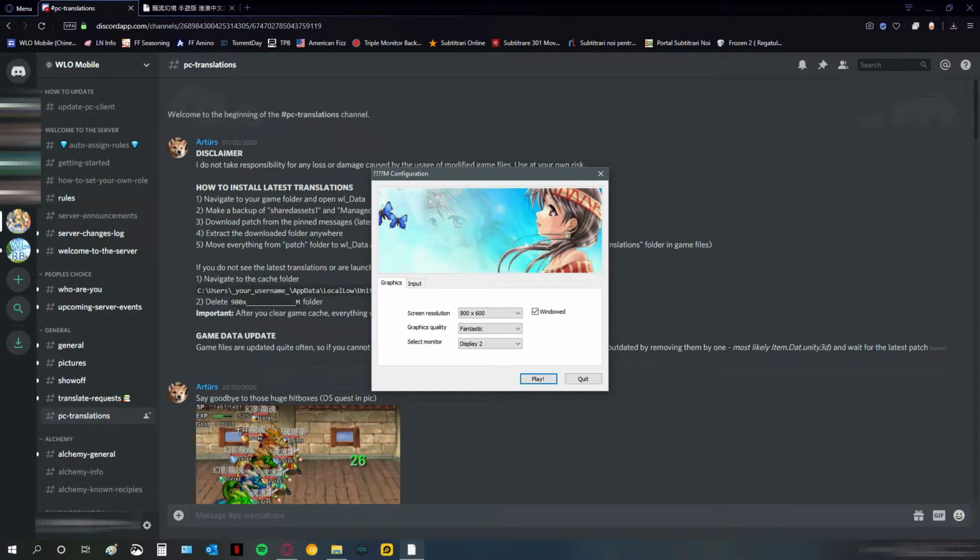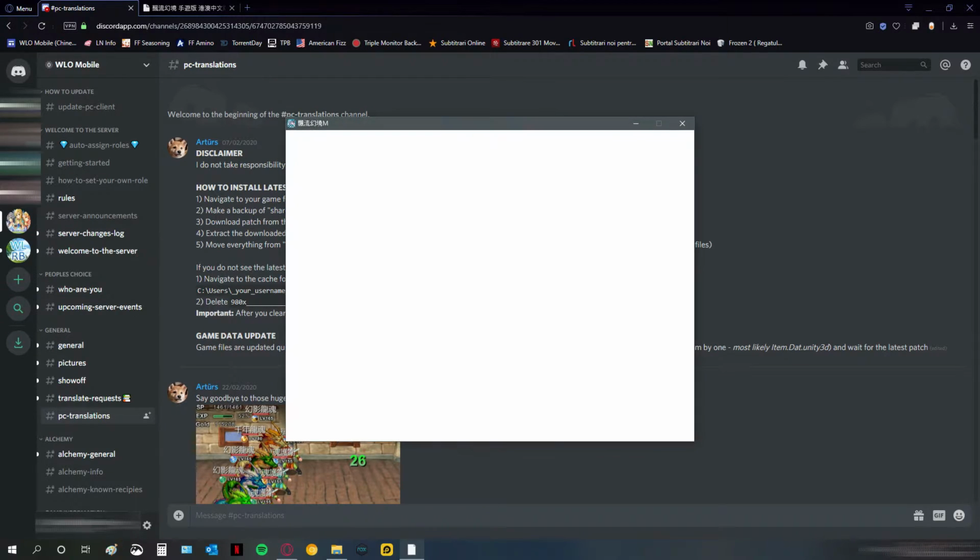Now every time you open the game you will be prompted by the configuration of how you want the game to run, and you can pick a screen resolution. Do make sure you have the window ticked, just so you don't play in full screen. You can pick the quality of the graphics. I would recommend fantastic if your computer can take it. Otherwise, if you notice the game being a bit laggy or anything like that, just put it on fastest. So then I'm gonna hit play.